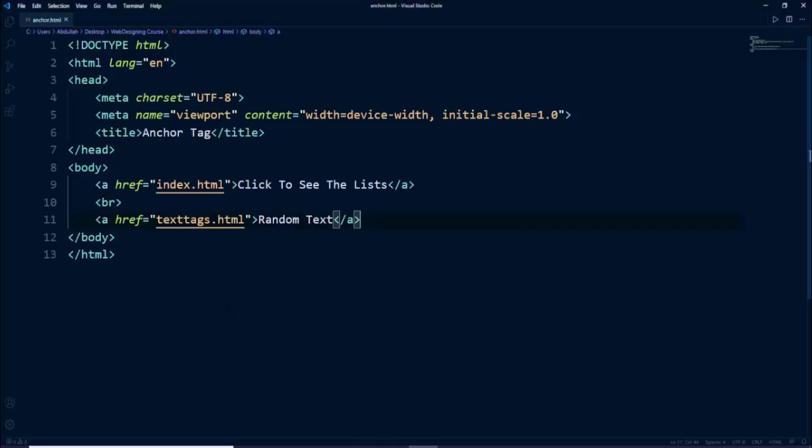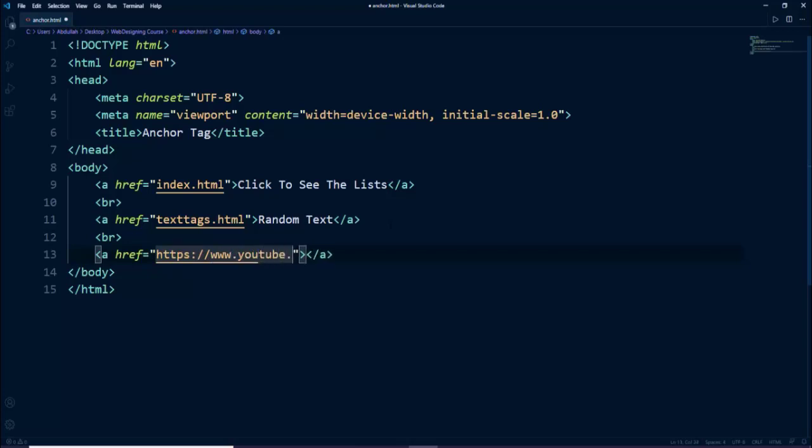Now let's say we want to add a link to google.com or youtube.com. So how do we do that? Let's go back in the IDE. Here I will add a break tag. Now let's add a link to youtube.com. So here we need to specify the address of YouTube. So I will say https://www.youtube.com, and here in the text I will say YouTube. So this text will be displayed to the user.